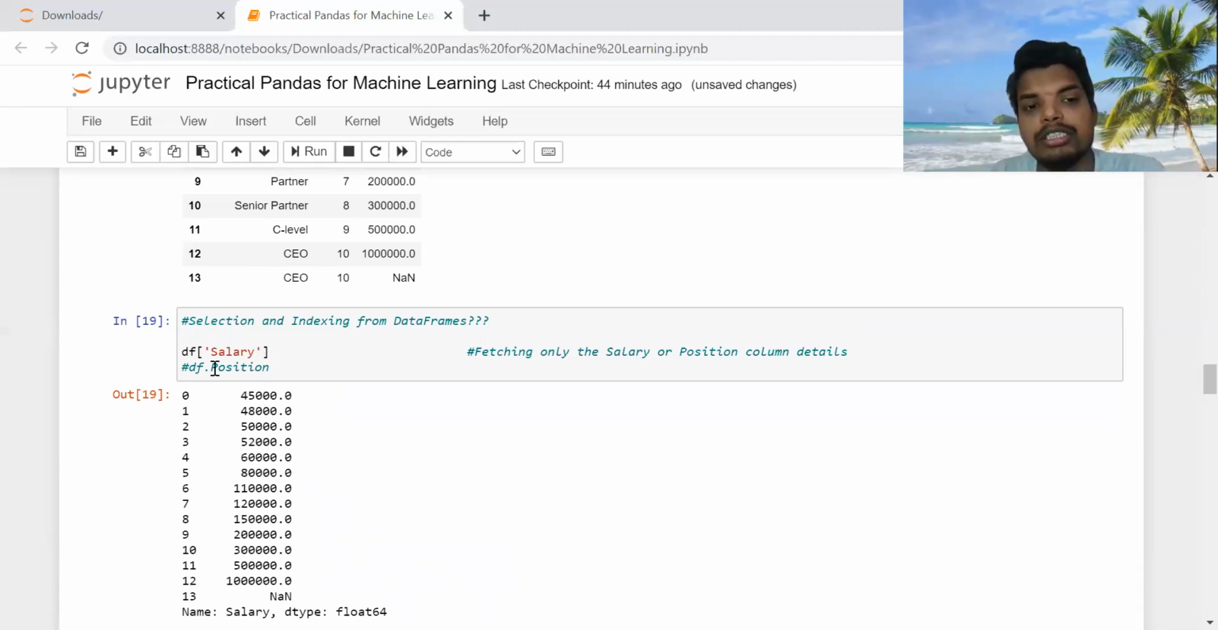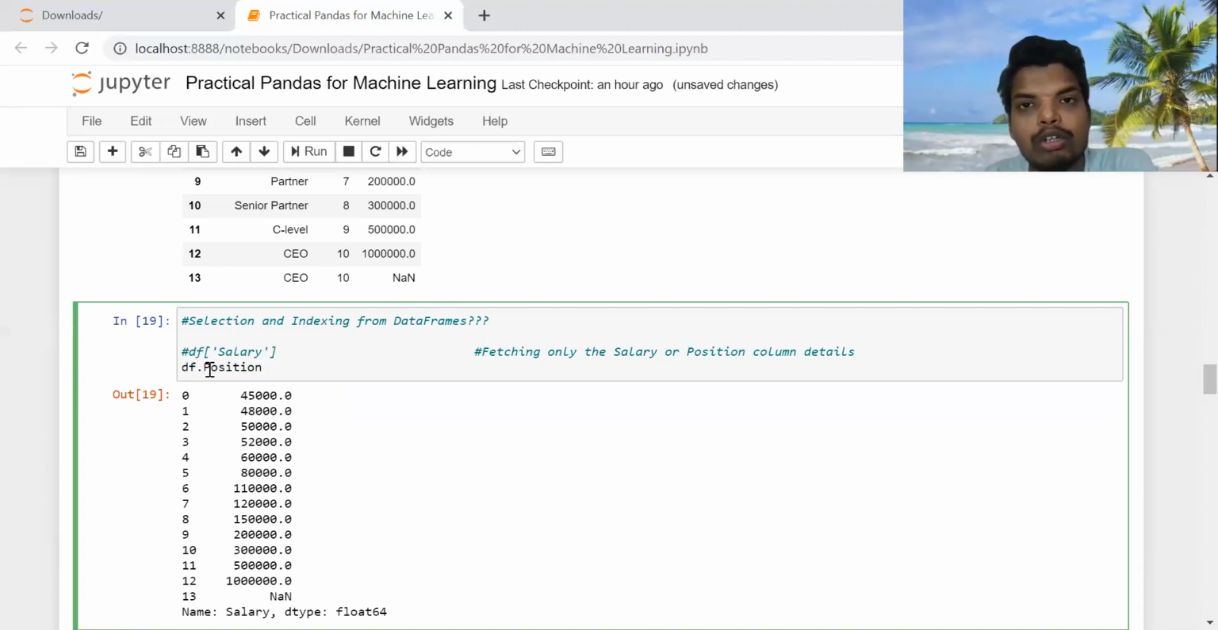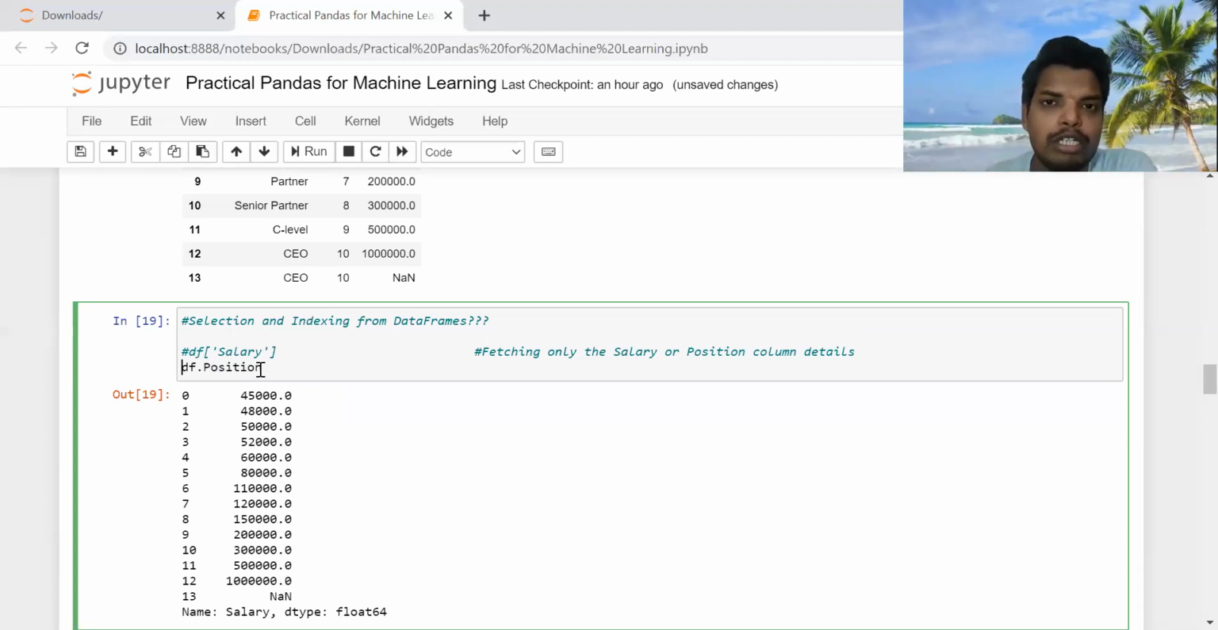And suppose, there is one method using this df with the help of square brackets, and there is also another method. I'll be uncommenting this, and even with the dot notation you can extract a particular column from the data set. So df.position, if you just mention it without any inverted commas, without any quotes, that will also fetch that particular column.